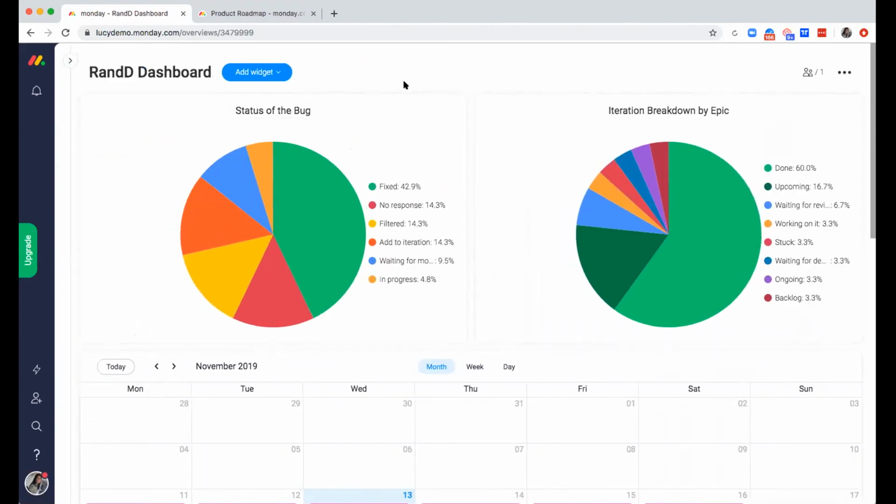Here's an example dashboard that I have created. You can select who you'd like to share this dashboard with. And I have different widgets here. The first is a chart widget where I've tracked all the different statuses of our different bugs. And I can see very quickly in a very visual sense what percentage are fixed, what percentage are waiting for more information, and all of my different statuses.